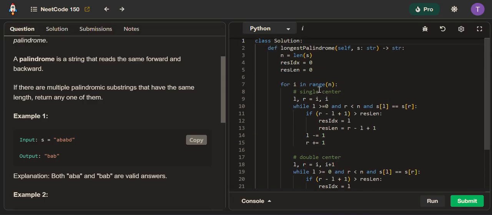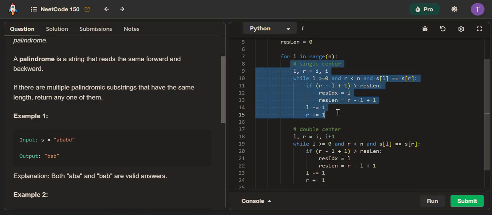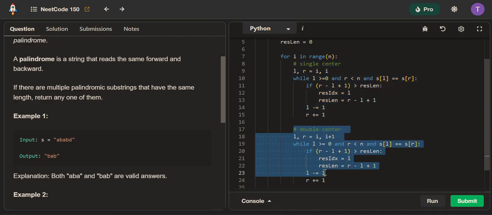So this is the code for the previous problem. So you can see that we have a left and a right pointer. This is the solution for the single centers, and this is the solution for the double centers. They're quite the same, and the only difference is that for the double centers, the right pointer is going to be one index greater than the left pointer.